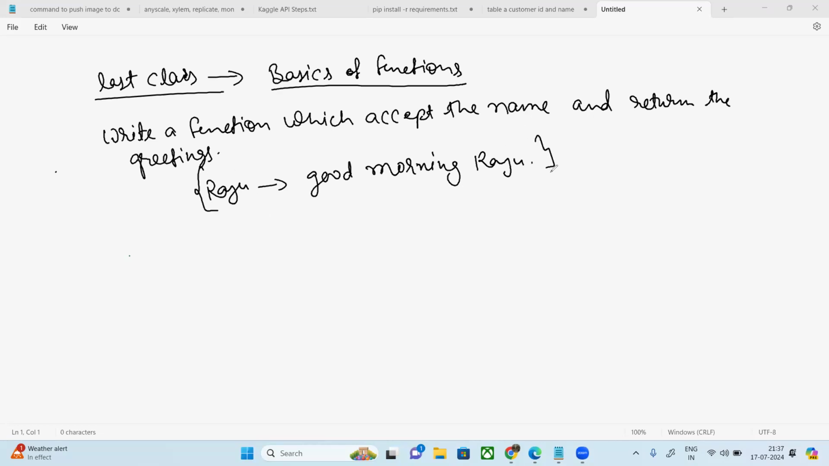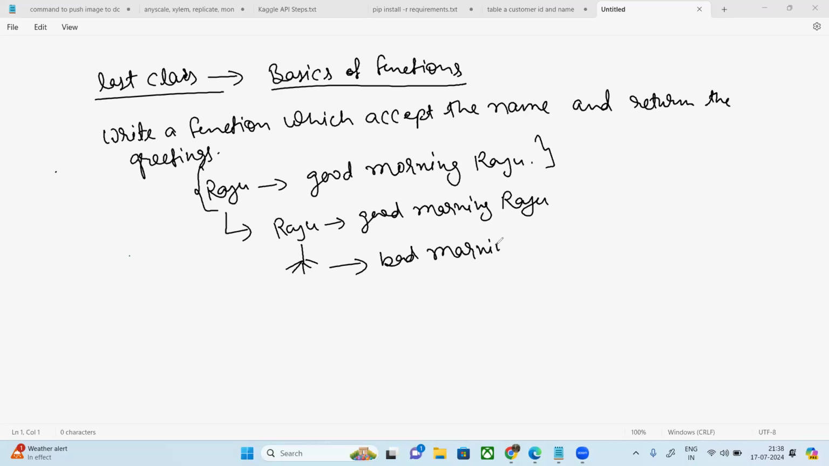Now, this is a basic functionality, or we can twist it a little bit like this. If I give the name Raju, it should wish good morning, Raju. And for any other name, apart from Raju, it should say bad morning, whatever the name will be, except Raju. Okay. So this is our scenario.